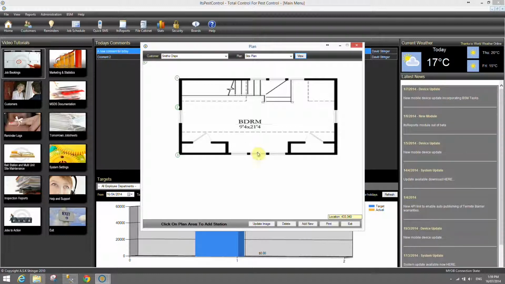So once you've done all your stations, you can exit that. You don't need to do that. It's just handy if you just want to see a visual of where all your stations are.